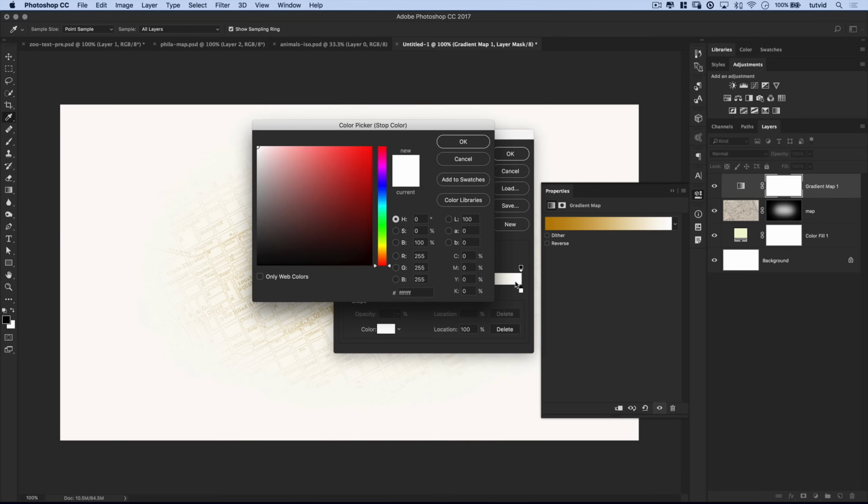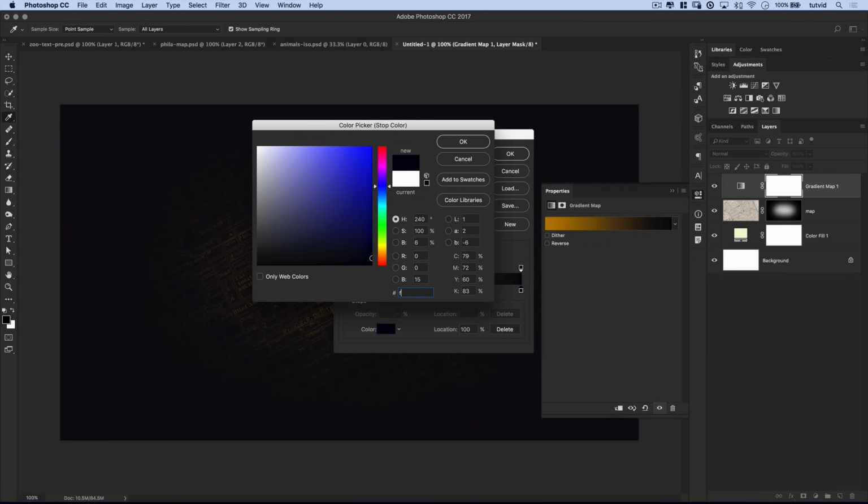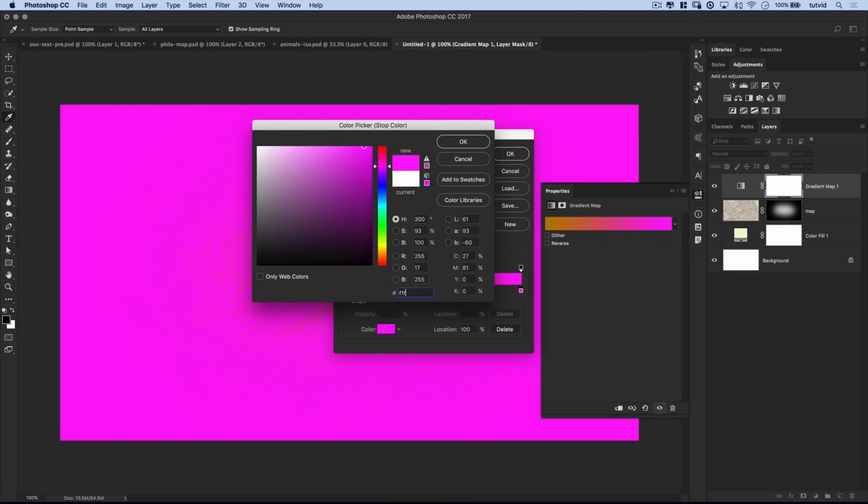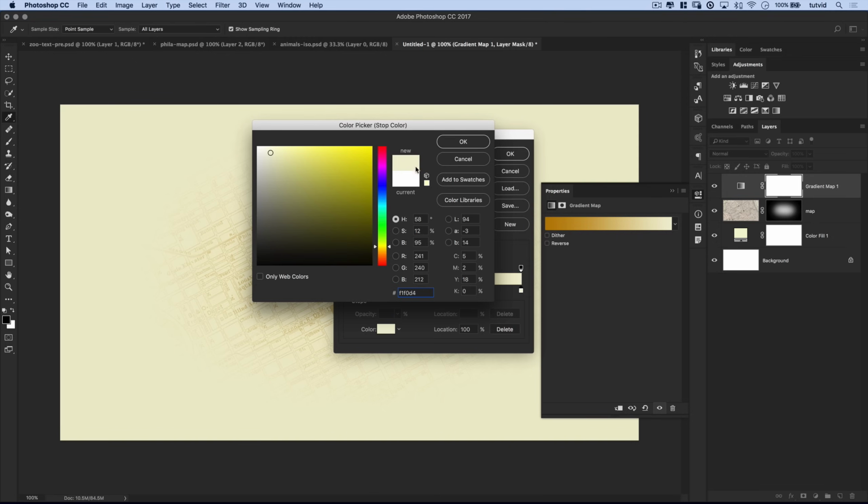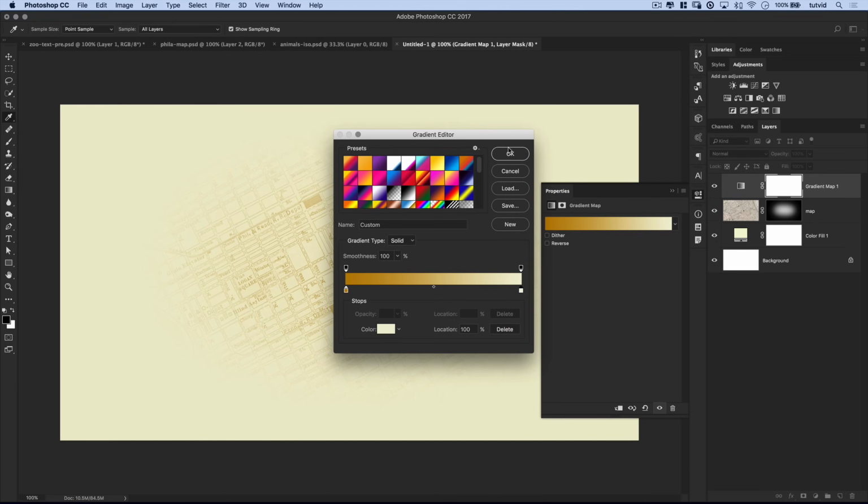And then for the white, we could just go straight up with the background color we used before, but I'm going to go with what I have written down here, F1, F0, D4. It's close, but not quite, and I'm going to hit OK, and you can see what we've got happening here.